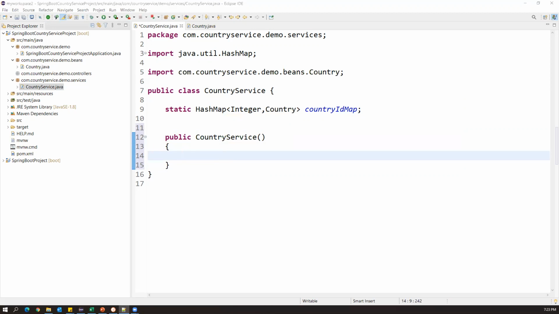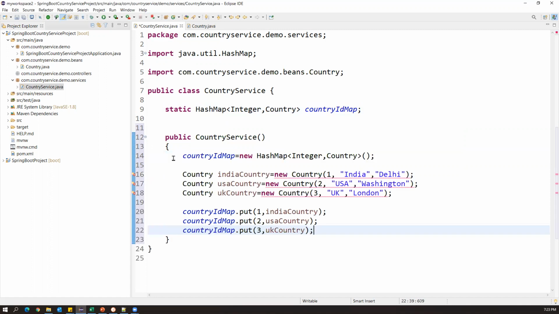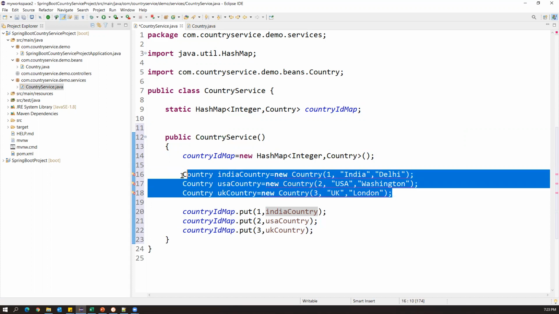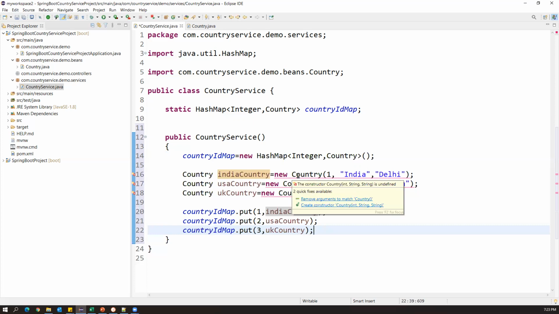How we can add data here is, I can first initialize this variable: countryIDMap equal to new HashMap of Integer, Country. And now in this countryIDMap, we need to add a few countries. How to add it? First of all, we need to create an object: Country indiaCountry equal to new Country, with the ID of the country, name of the country, and capital. Similarly, I have added two more countries, totally 3 countries. So here, save it.